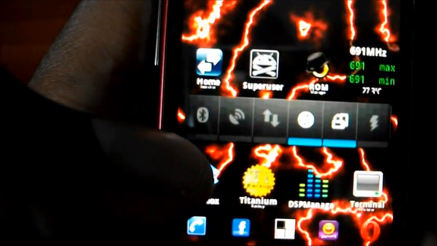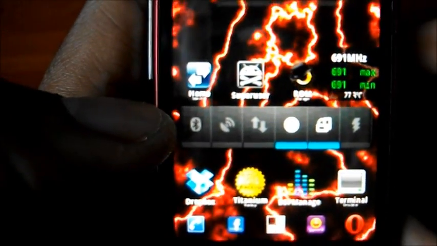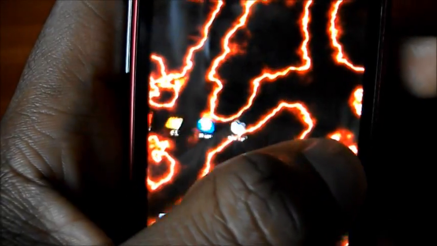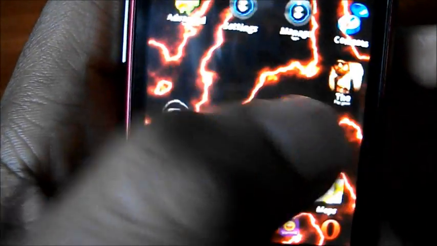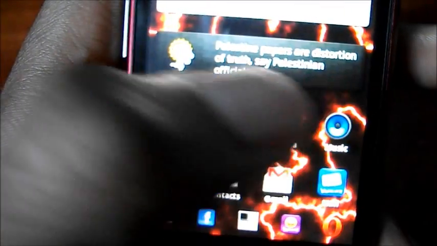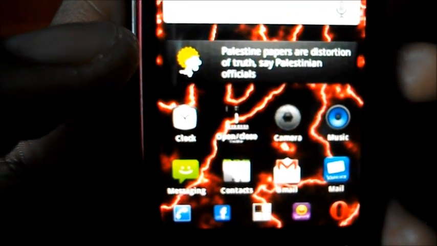So this still gives you a pretty nice performance. You still get good performance, and it works really nice, conserving the battery life. So you can try it and tell me what you think later on about your battery life.